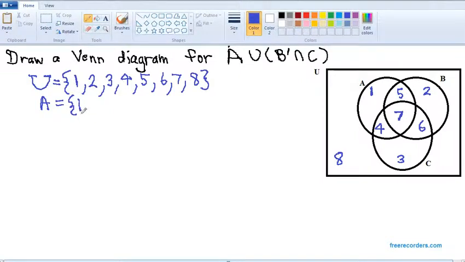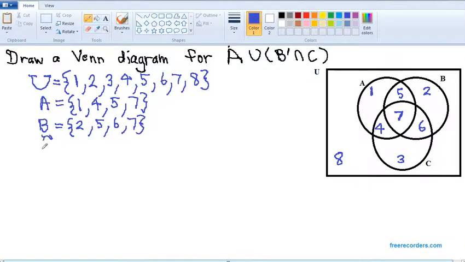Looking at the picture, we can see that inside circle A, we have 1, 4, 5, and 7. The set B is going to consist of all the regions inside circle B. Looking at the picture, we see that's 2, 5, 6, and 7. And set C will be whatever's inside circle C, which is 3, 4, 6, and 7.